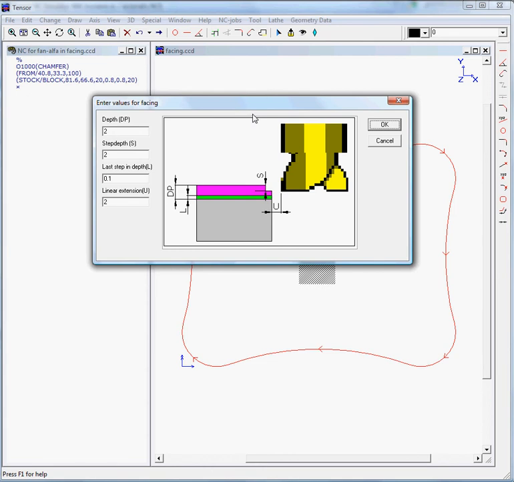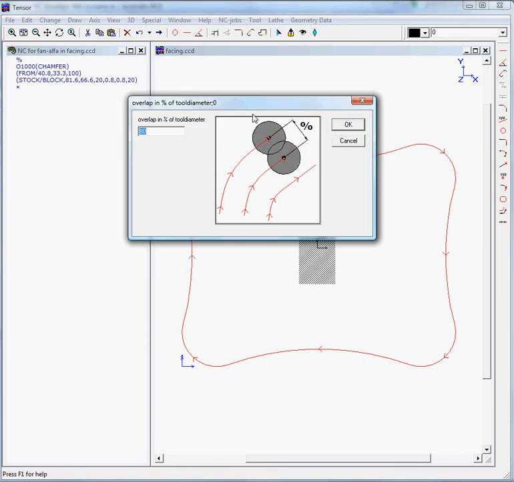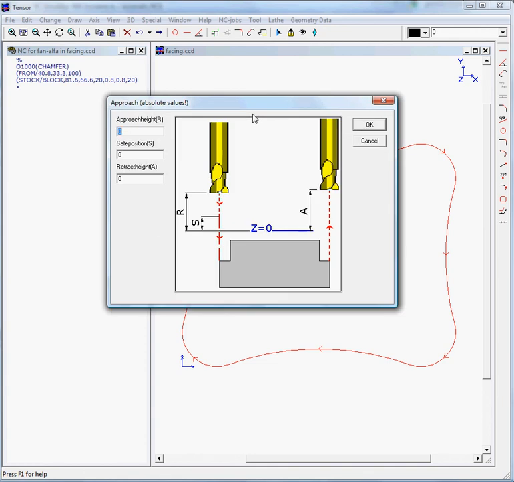So always look at the picture in the dialog box. This will always explain what each parameter stands for. Okay, the overlap is 80%, let's change that into 70. Okay, approach height and safe position and retract height 10 mil.